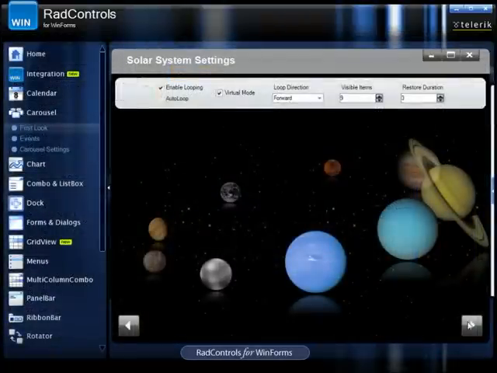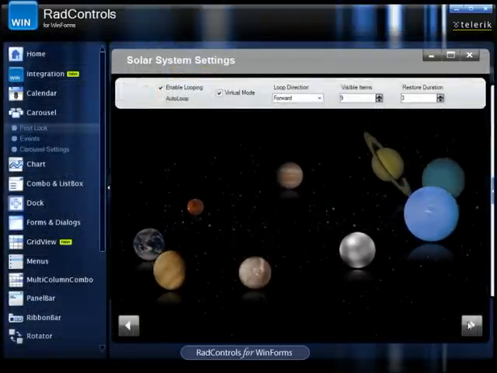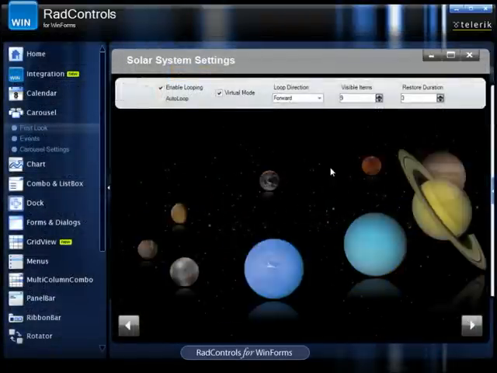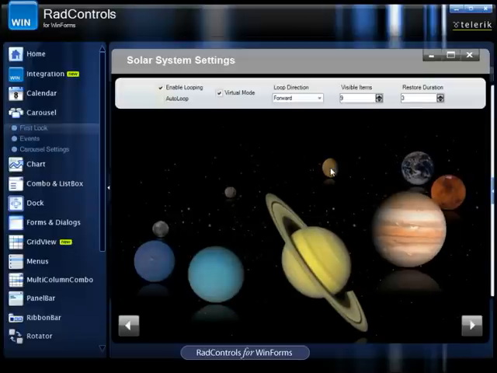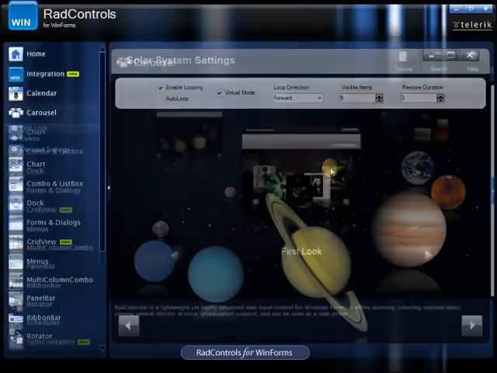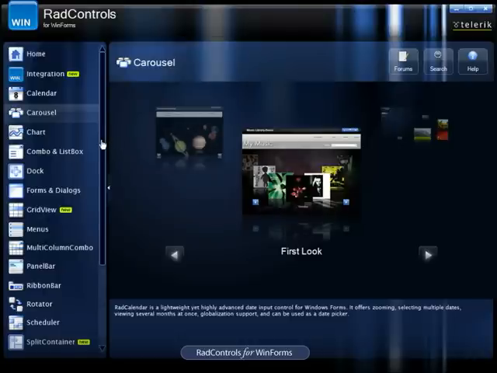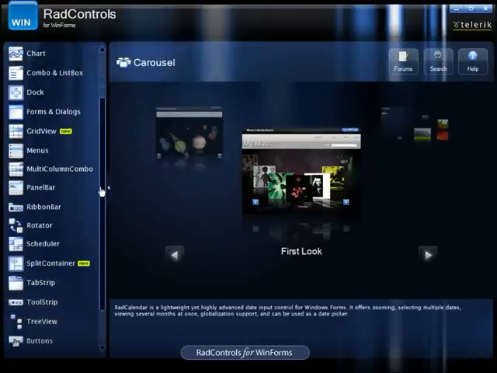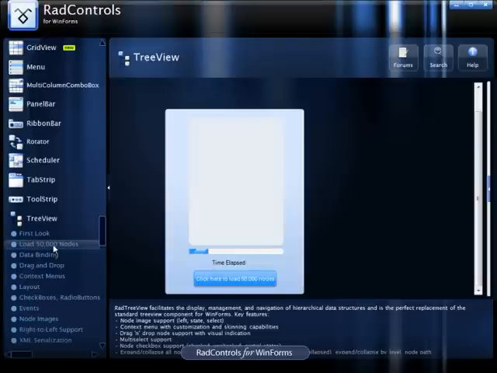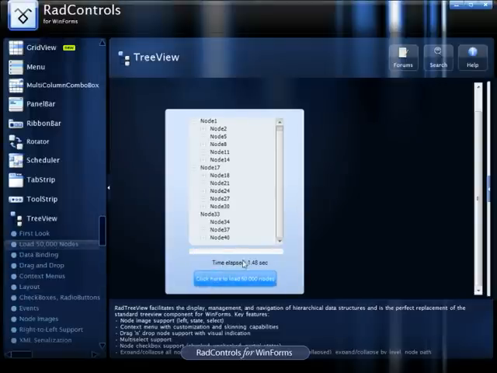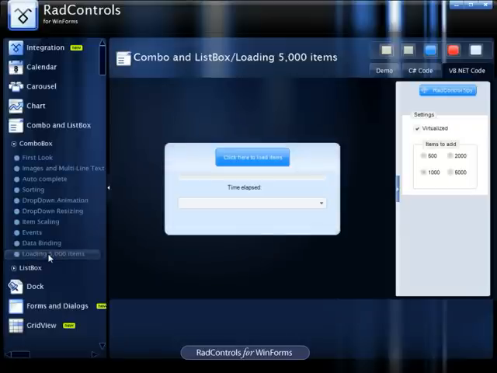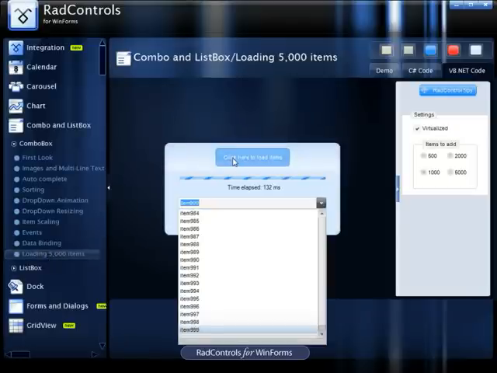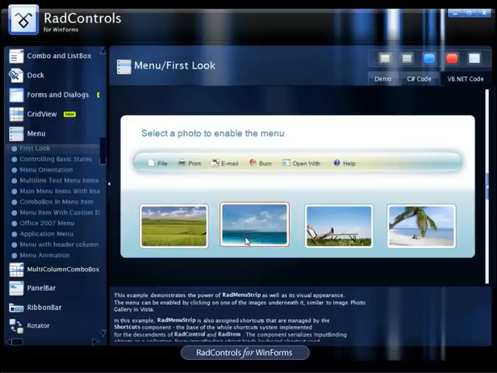An industry-leading carousel control allows you to navigate through a list of items in a very interactive and innovative manner. A complete set of essential navigation controls are also included in the WinForms package. Enjoy the supercharged tree view, capable of loading 50,000 nodes in a second, the versatile combo box with animation support, and the impressive menu control.